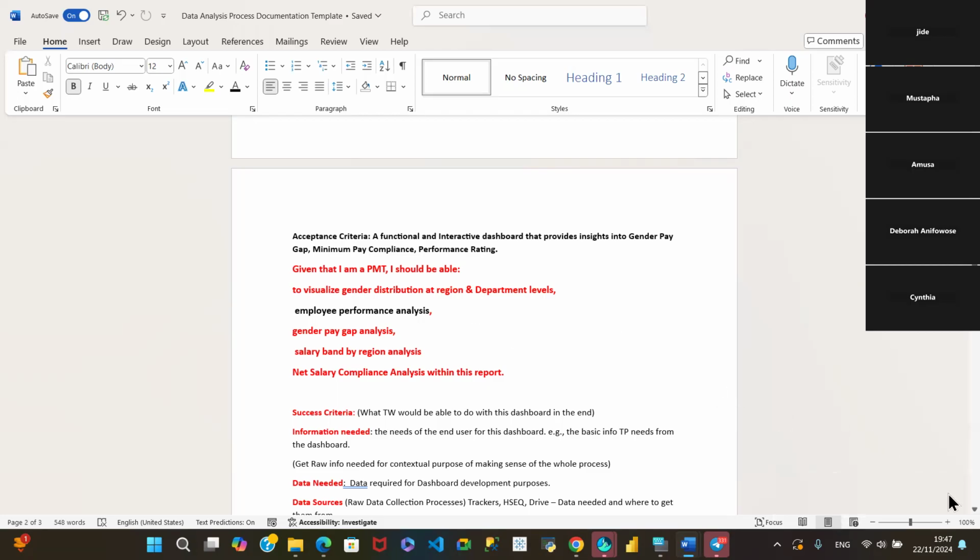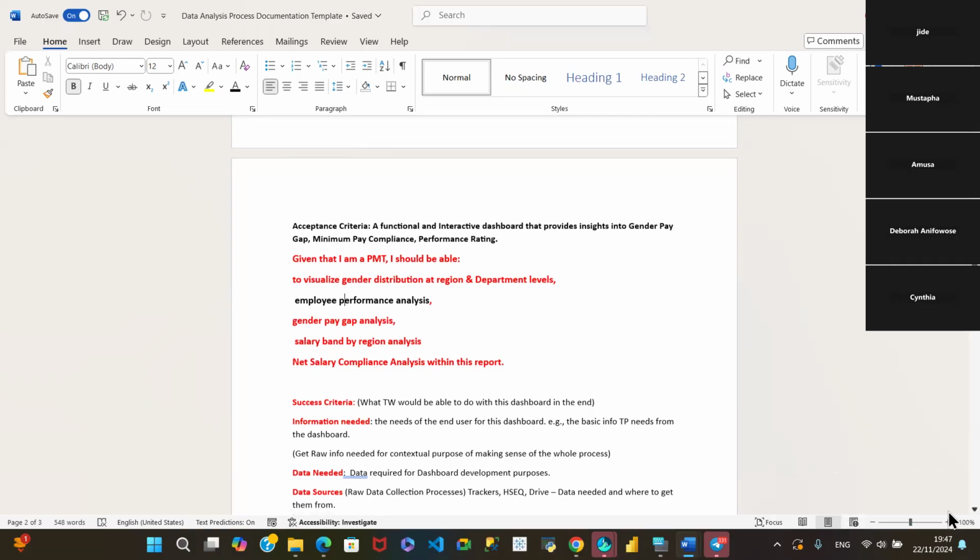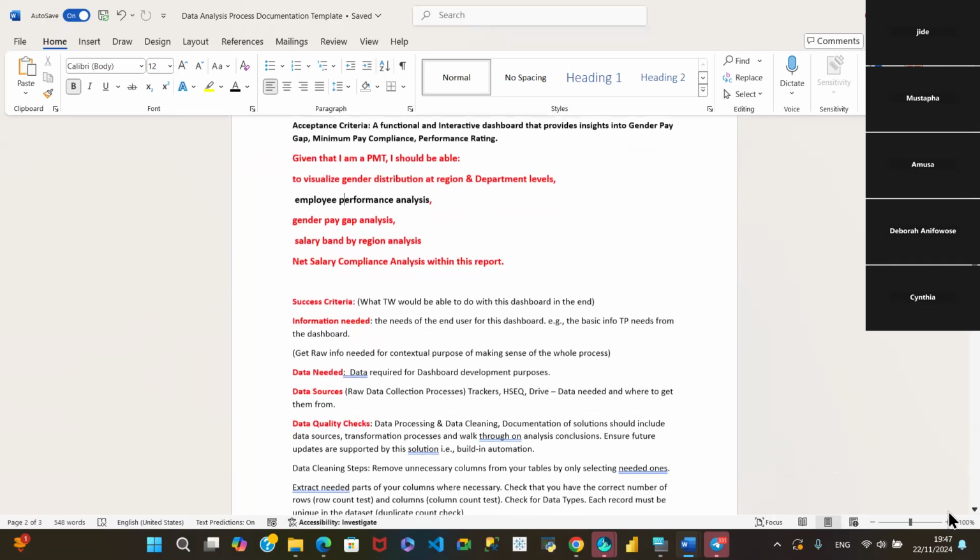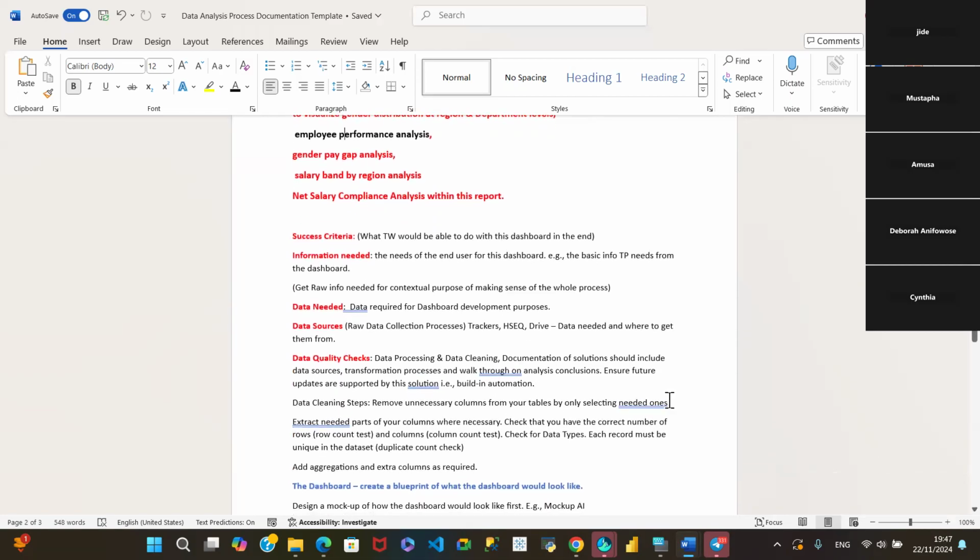All right. And what would success criteria be? We have acceptance criteria, we have success criteria. And the success criteria would be, well, this was what I had for the previous project. What would TW be able to do with the dashboard in the end? Palmoria Group now, PG, what would they be able to do with this dashboard in the end? That would be the success criteria.